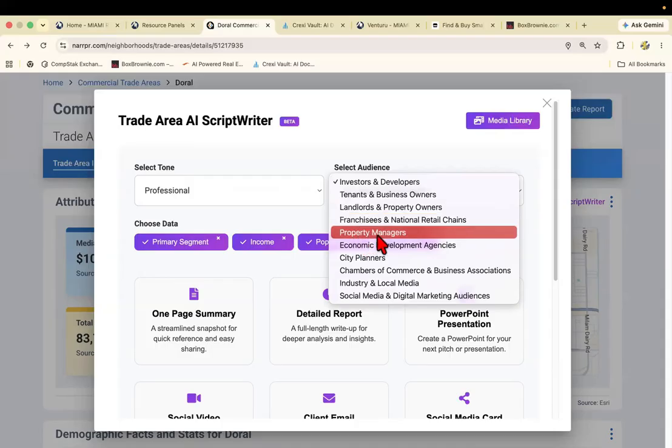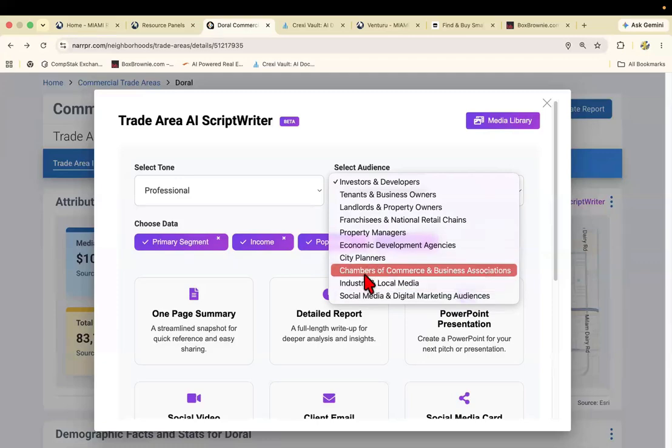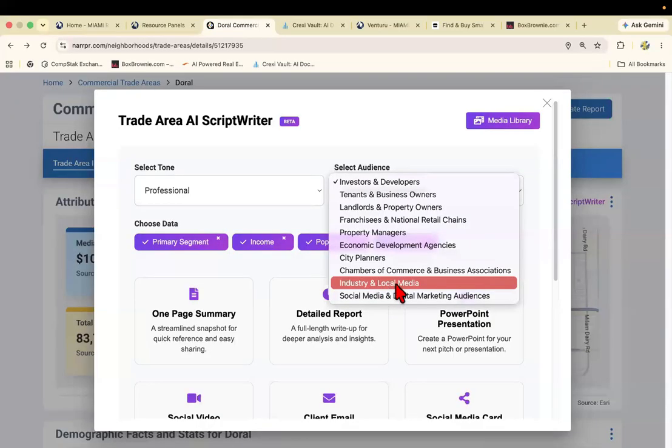We also have property managers as well, such as individuals with CAM licenses, economic development agencies as well. And then we have city planners. That one's good for rezoning, for variances, chambers of commerce and business associations, industry and local media. Maybe we're an agent that has some influence there, and maybe local news wants to get information based on how we see that local market.